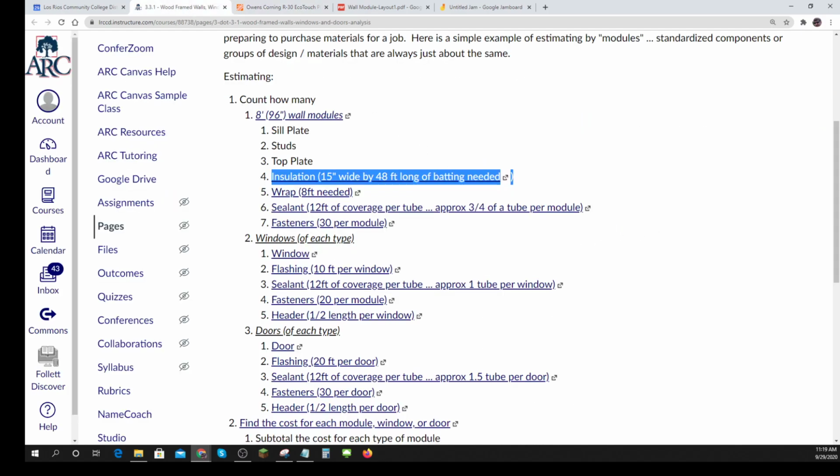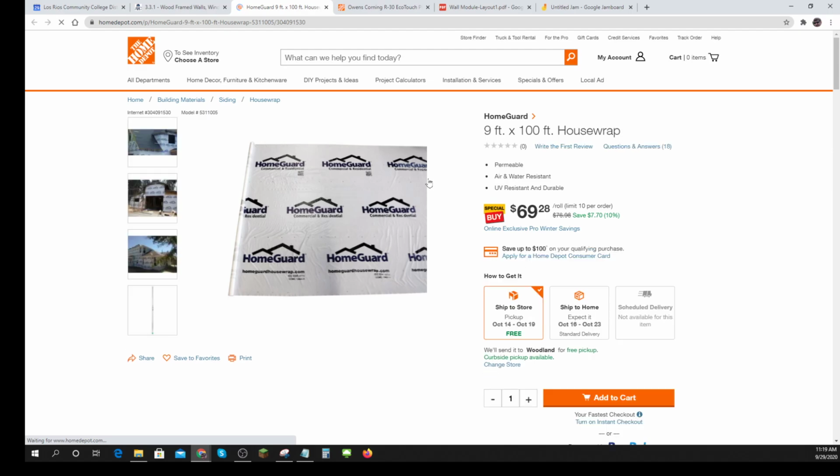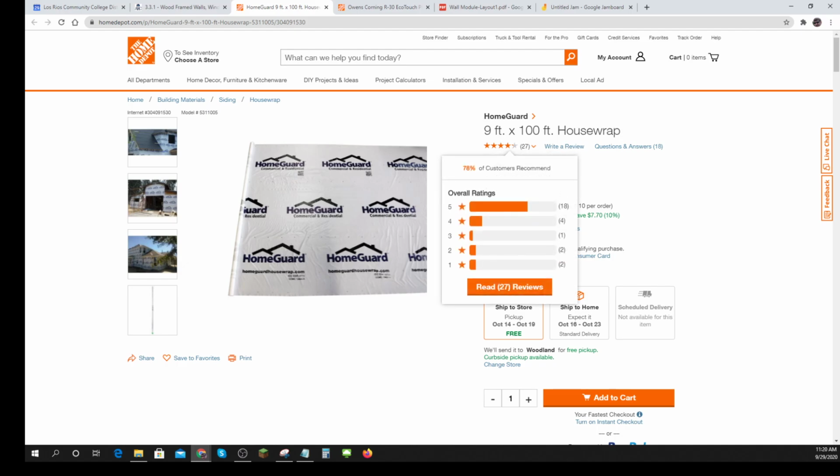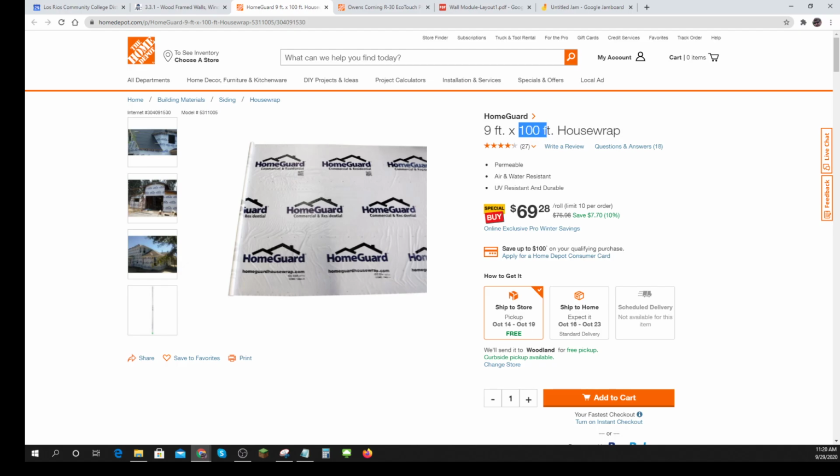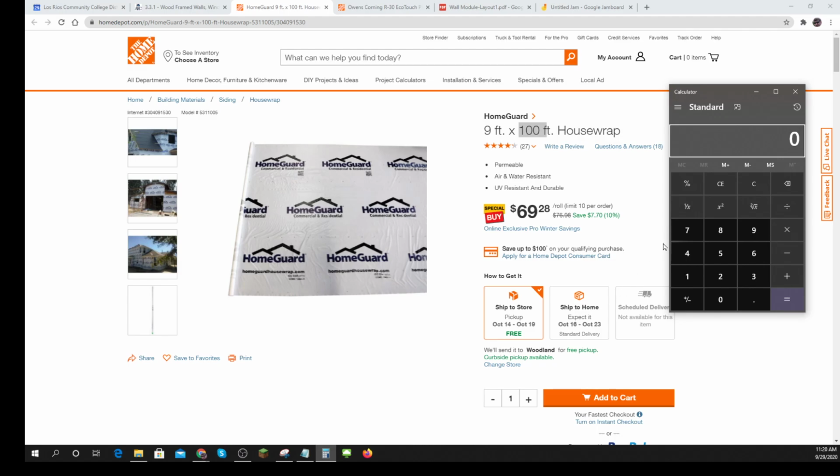We're not doing that. We're just looking at this. Okay, wrap. 8 feet needed. And a 100 foot cost me 69.70. So how much of that? I need 8 feet out of 100. 8 out of is the divide sign 100. Okay, so I need 0.08.